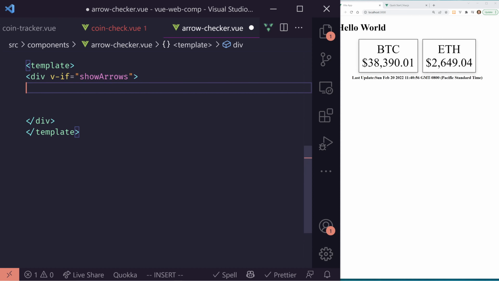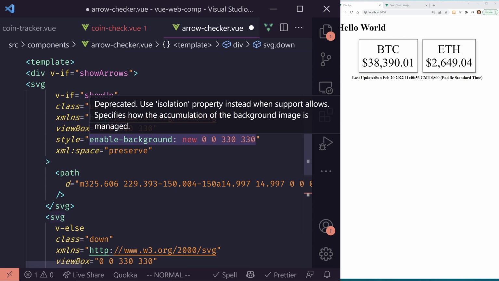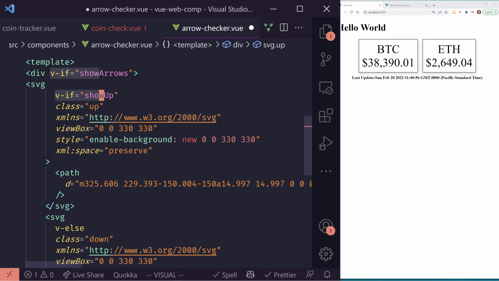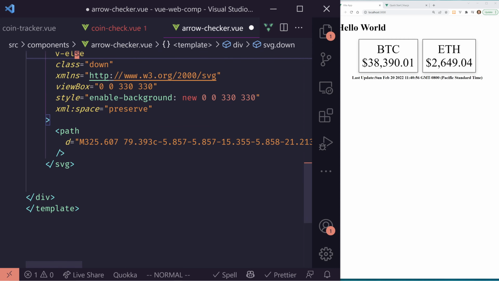And then if it is true, we're going to add in some SVGs. Now I'm going to copy and paste this because this is going to take forever for me to type out. But essentially these are the up arrow and down arrow SVG that I shamelessly grabbed from the internet. And I'm going to put the up arrow, I'm going to only show it if show up is true, and I'm going to put this class up. And I'm going to do the else, and I'm going to show the down arrow if the else is here.